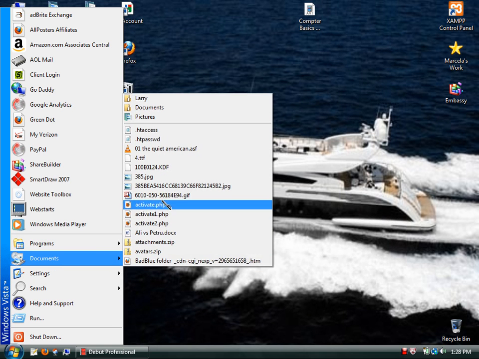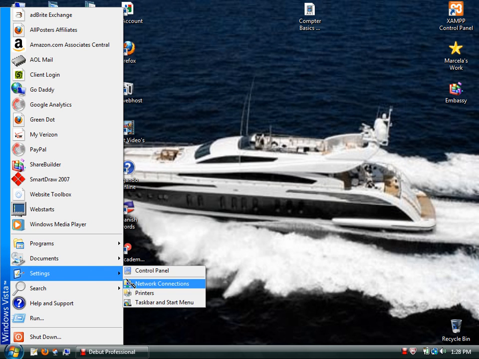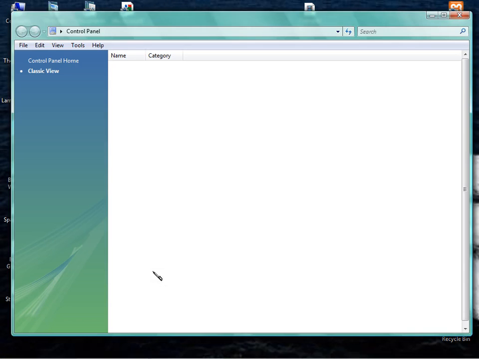Documents, this is just like a history. It shows you sites you've been to, things you've done. Settings, these are shortcuts to your control panel: network connection, printer, taskbar, and start menu. Control panel, I'll show you that quickly.